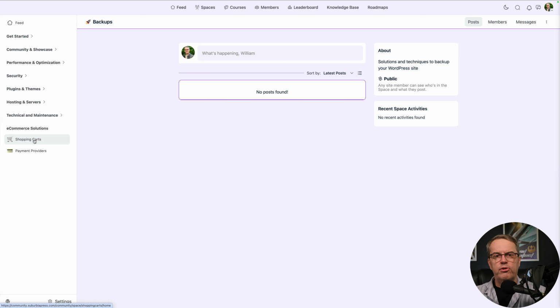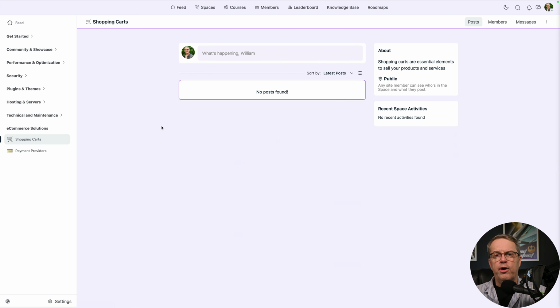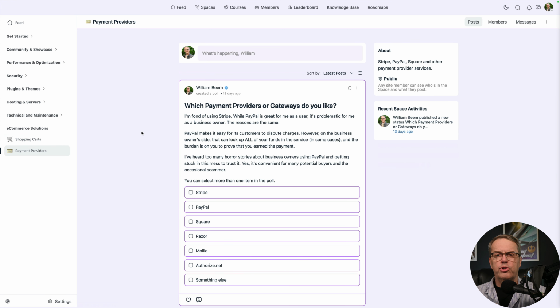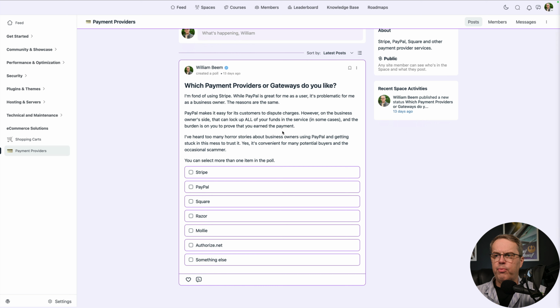And then e-commerce solutions. People are selling things. So what are you going to do for a shopping cart? Are you going to do ThriveCart? Are you going to do WooCommerce or something else? And payment providers. Are you going to do Stripe or Square or PayPal? And you can see that we can do polls inside of the discussion space. So I've got this set up so people can click what they do. And over time, that'll build up and we'll get an idea what is the go-to payment provider. We can do polls in other places. You'll be able to do polls as well.